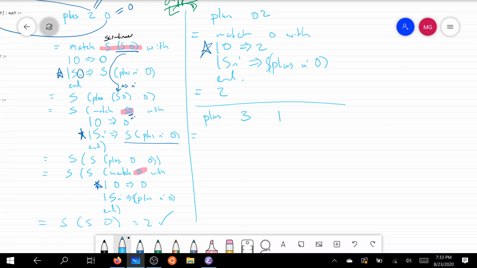You can, if you like, a great exercise is convert this to using successor and write it out carefully. If you do that, you'll know exactly what's going on. But this will be S of plus 2, 1. Ooh, that's terrible handwriting. That's the letter plus. Let me fix that up. Okay, S of plus 2, 1.